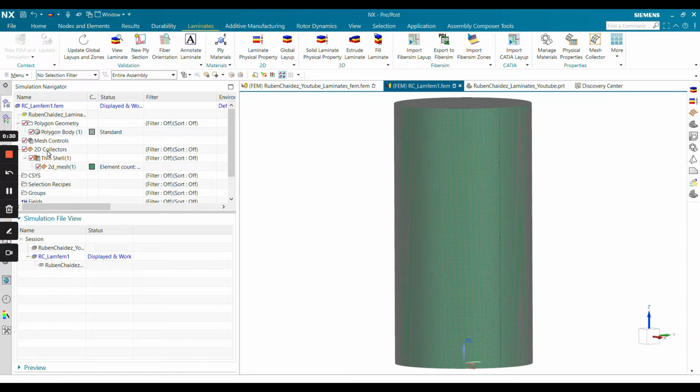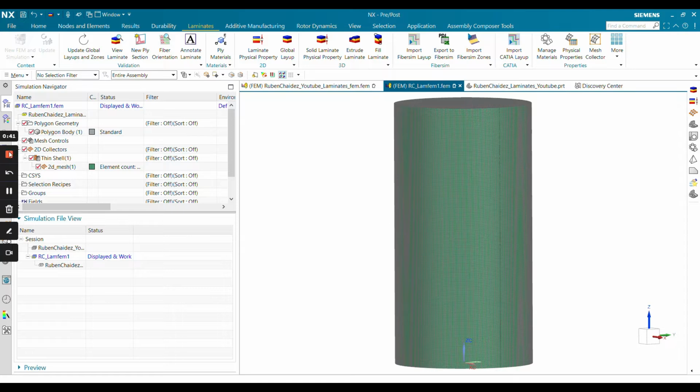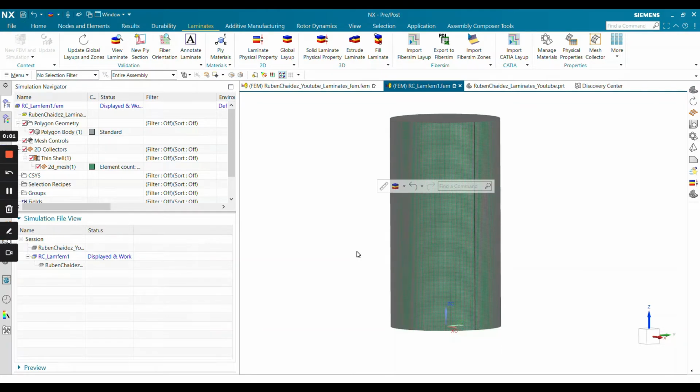From there, we're going to go to our 2D collectors. We're going to go to thin shell 1. We're going to right click it. We're going to edit, and we want to change the type from P-shell to laminate, and then click OK. So once that's done, we're going to want to actually start creating our global layup.